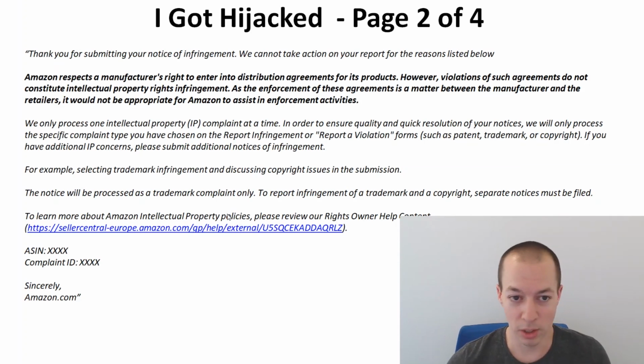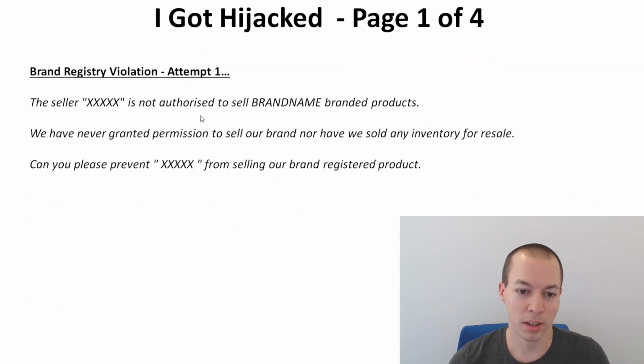Unfortunately, this is what I got back from Amazon, and I've bolded the relevant section here. Amazon respects a manufacturer's right to enter into a distribution agreement for its products. So what's happened here? Amazon have seen this. I've said that they're not authorized to sell our brand name. So rather than Amazon using their brain, they can't apply logic.